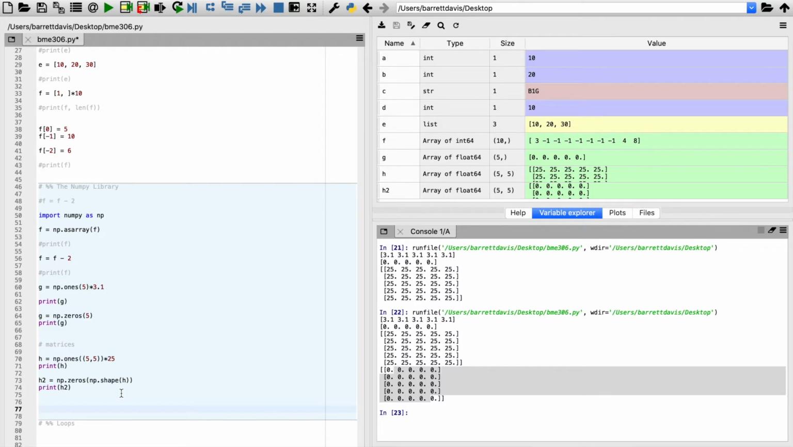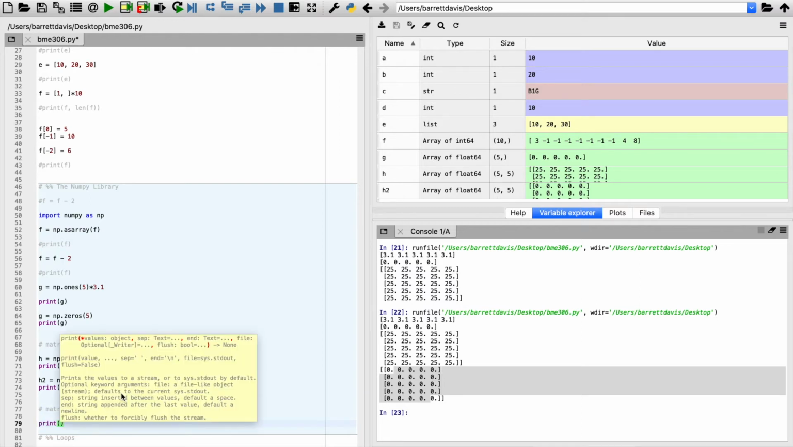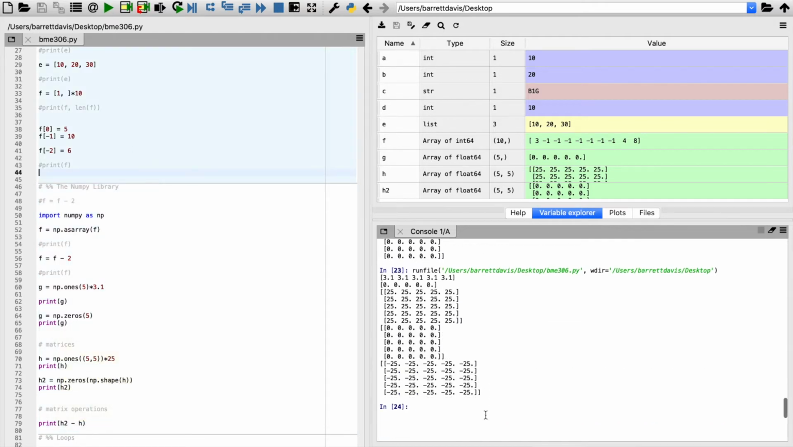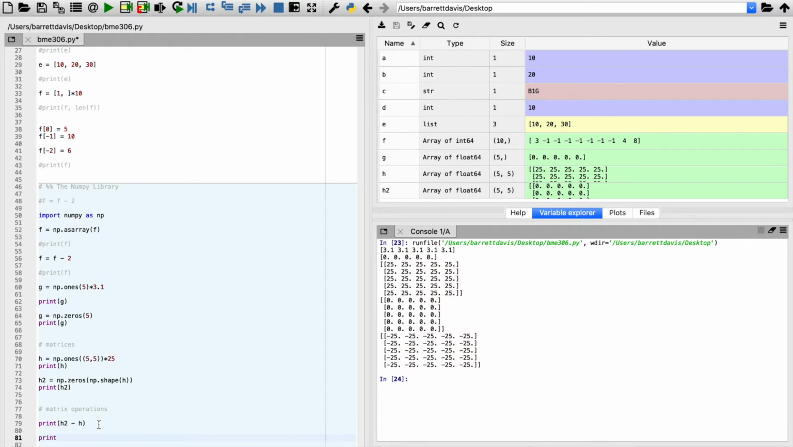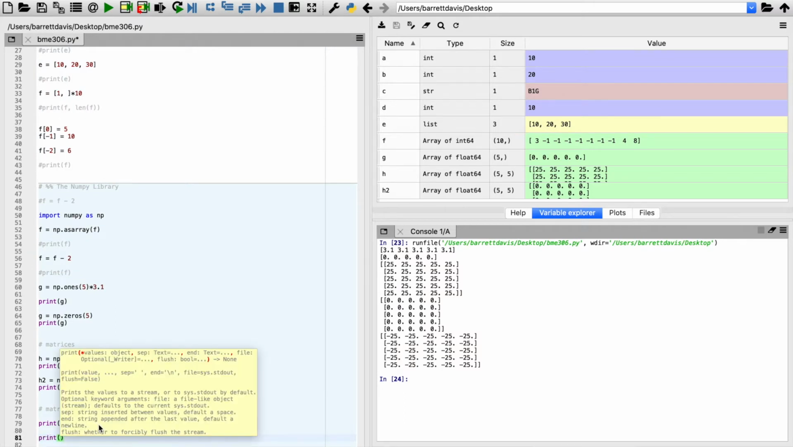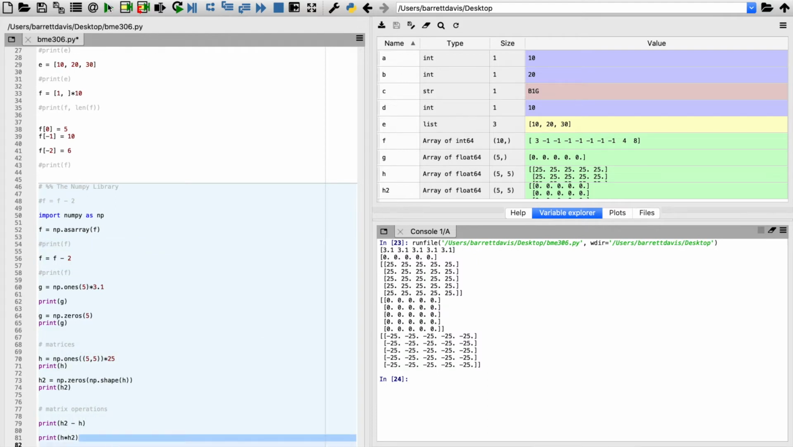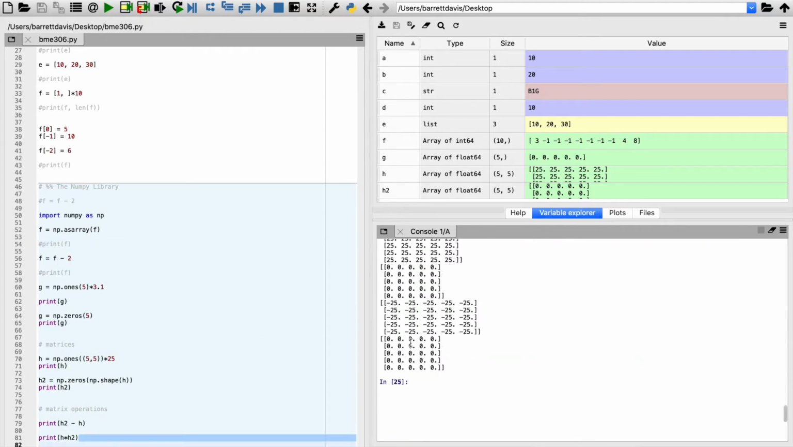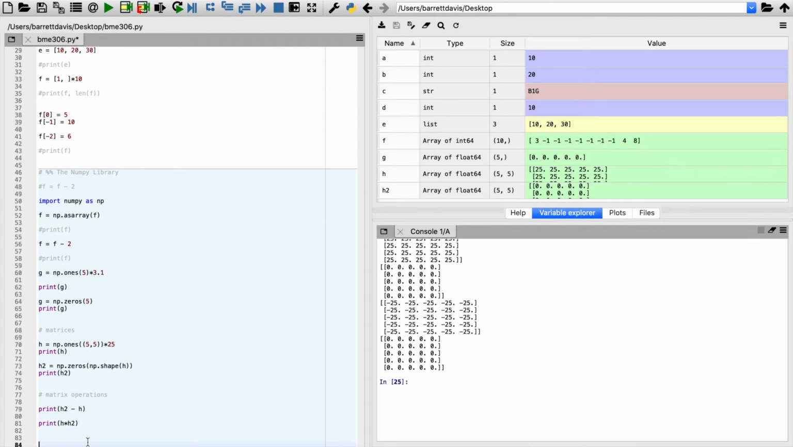Matrices are a lot cooler than lists, partly because of those mathematical operations we were talking about before. So some examples of that, if we wanted to write out H2 minus H, we can do that. We can also write out H times H2, and running this, pretty evidently, if you're multiplying by zeros, you'll get zeros.